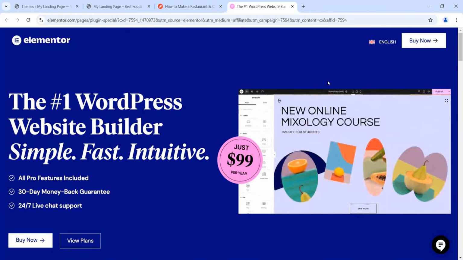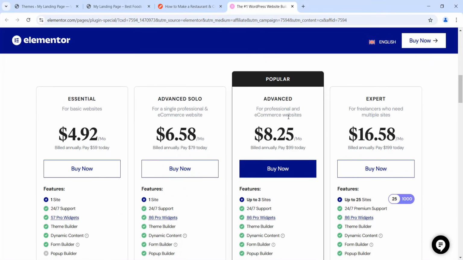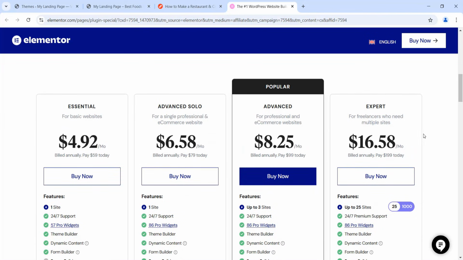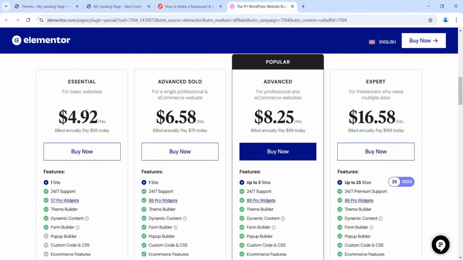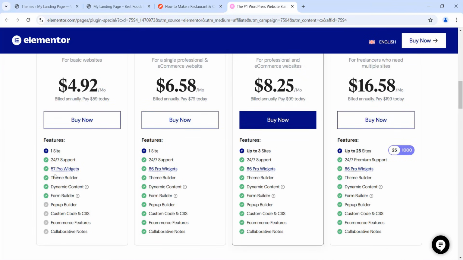Now, if you scroll down a little bit from here, you'll see some price plans for the Elementor Pro version. Although we're going to be using the free version of Elementor, I'm just going to quickly show you the plans of the Pro version because it's interesting. So first we have these four plans: Essential, Advanced Solo, Advanced, and Expert. This first Essential plan will cost you $4.92 a month. With this you can create up to one website and you're getting 57 Pro widgets. But the thing is, with this plan, you're missing some features like the pop-up builder, custom code and CSS, and e-commerce features.